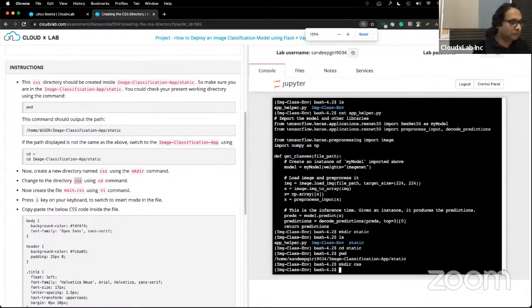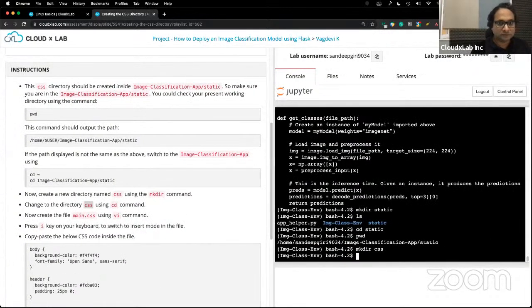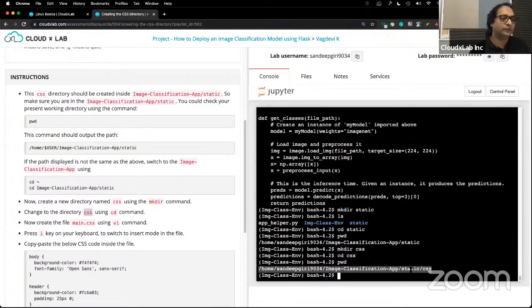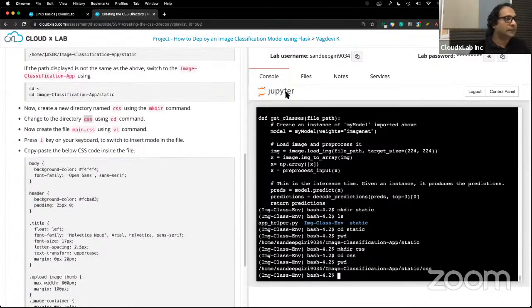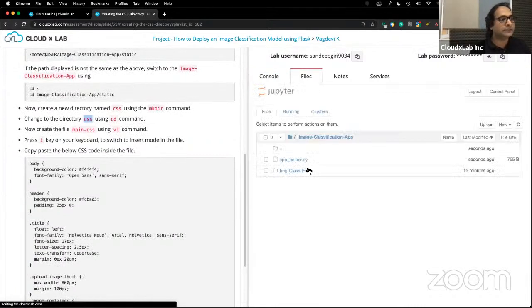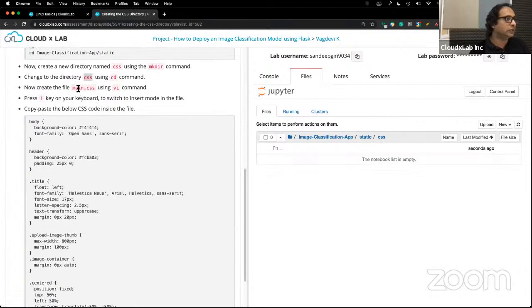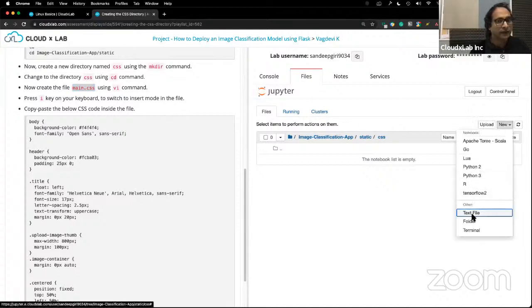I hope my font is visible to everybody. Okay, so we are going to do CSS. So now you can see that this is the folder where we are going to create the style sheet. Now either we can go to the files, let me just show you from the files. Let me refresh it. Nice. You can see that there is the static folder, there is CSS, and inside this we are going to create a file named main.css. So we are going to say new text file.